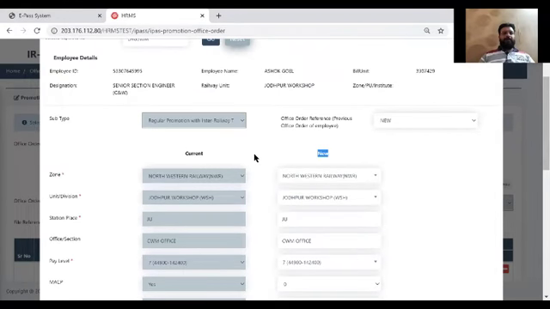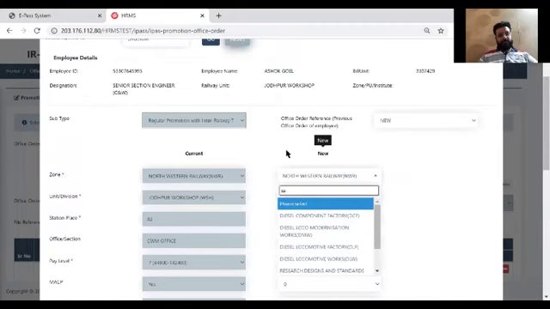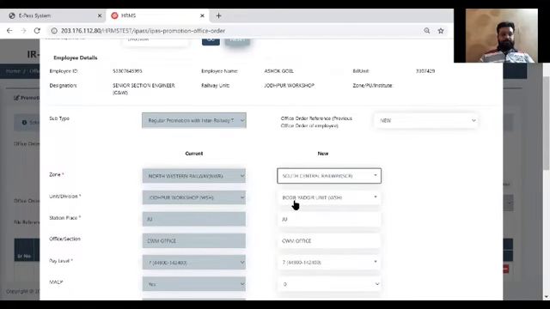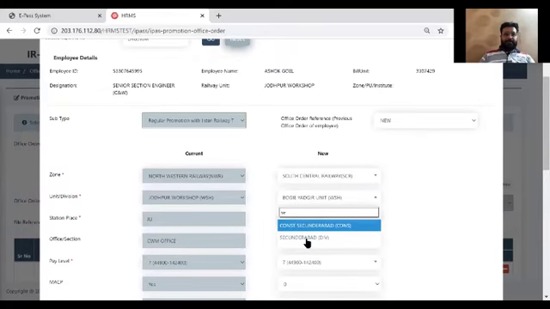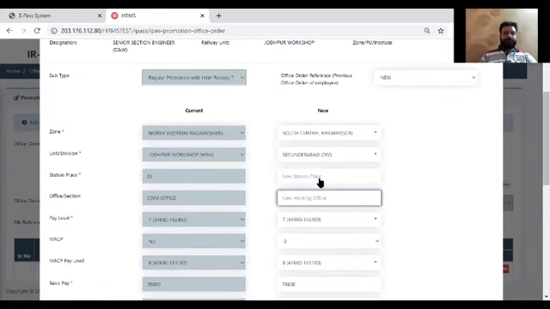I have selected inter-railway transfer, so I will select some other zone, other division. The station and place I may not know at this time, so I'm just removing the station office section.